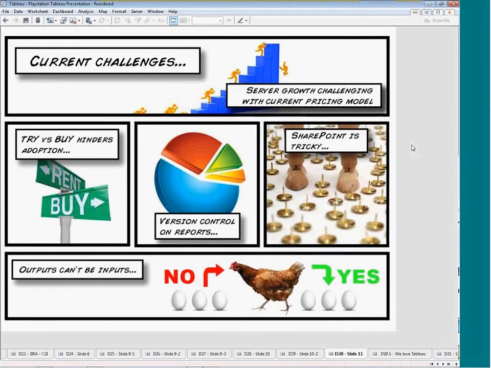Now, last but not least, as much as we love Tableau and we've enjoyed our experience with it, everything does have some challenges, so we wanted to touch base on those right quick. So the first here, I already touched on a little bit. Our server growth has been challenging with the current pricing model.